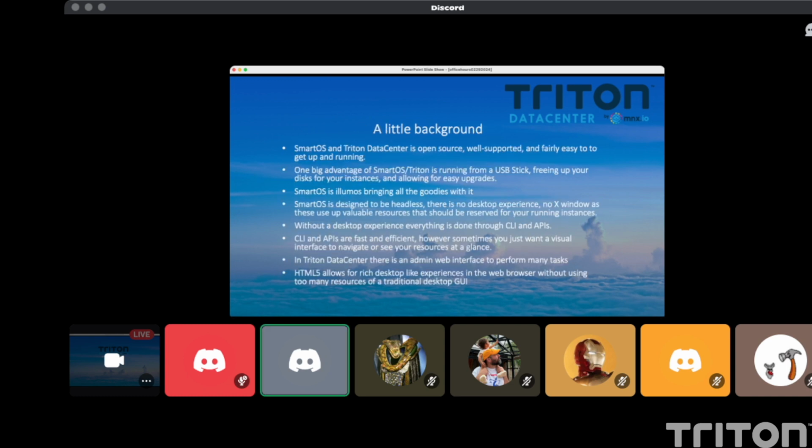But a little background. So we've discussed a lot of this stuff before, but for anybody who might be new, SmartOS Triton Data Center, it's open source, well supported, fairly easy to get up and running. One big advantage of SmartOS and Triton is running it from a USB stick, but it can also be loaded from a zpool and iPXE booted as well. But just from the experience of running it from the USB stick, it's great because it runs in memory, so it frees up your disks for using for your instances, right? And it allows for easy upgrades.